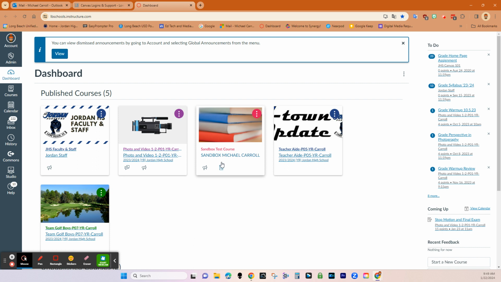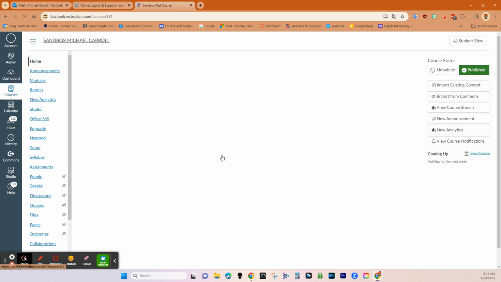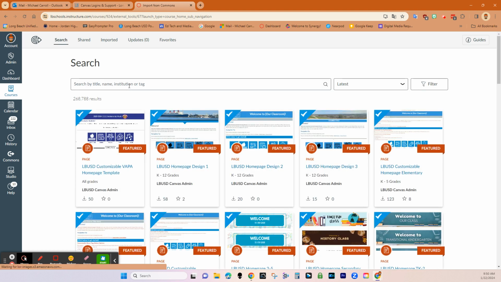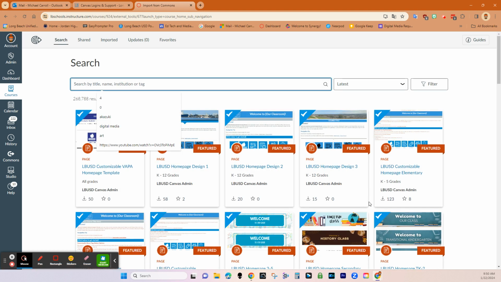We will open up the sandbox. And then what you can do is come over here to import from Commons. And then when it comes up, just search for what you need. You can do it by the content name, like math, science, whatever. You can do it if you know somebody has some good stuff, you can put in their name.